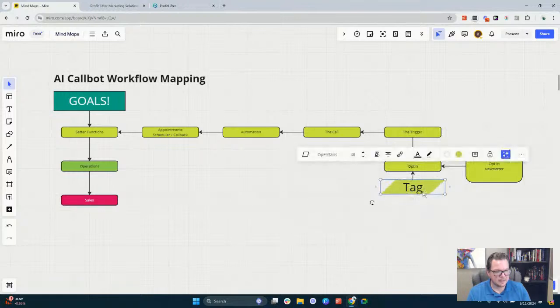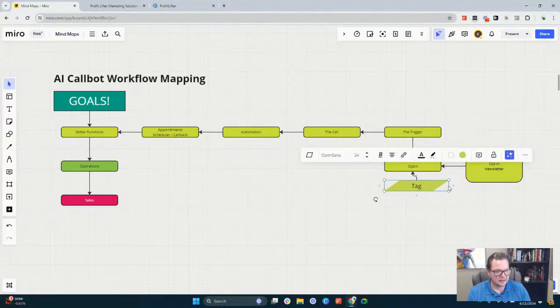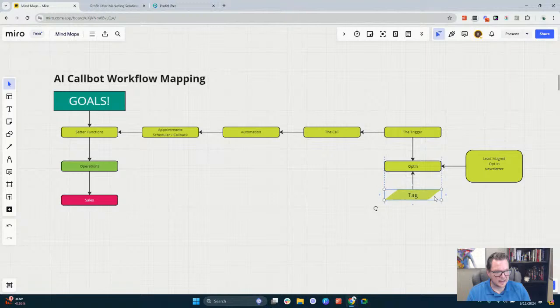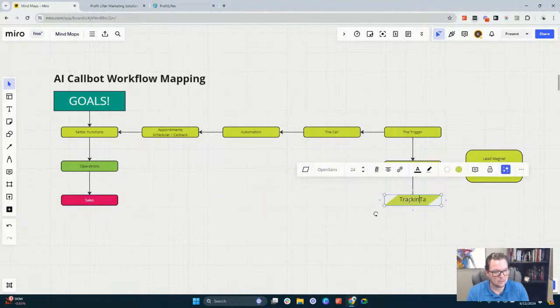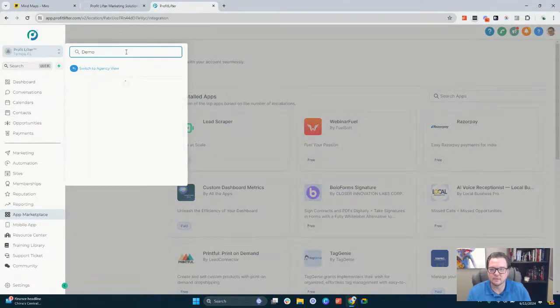Okay. So this is going to be our tag here, meaning this is where we're going to be keeping track. This is going to be our tracking tag, and let's just call it tracking. That way we know exactly what we're doing. The reason we want this tracking tag is because I want you to have the ability to log into your Profit Lifter account. Let me pull up a demo account instead of showing you my information here.